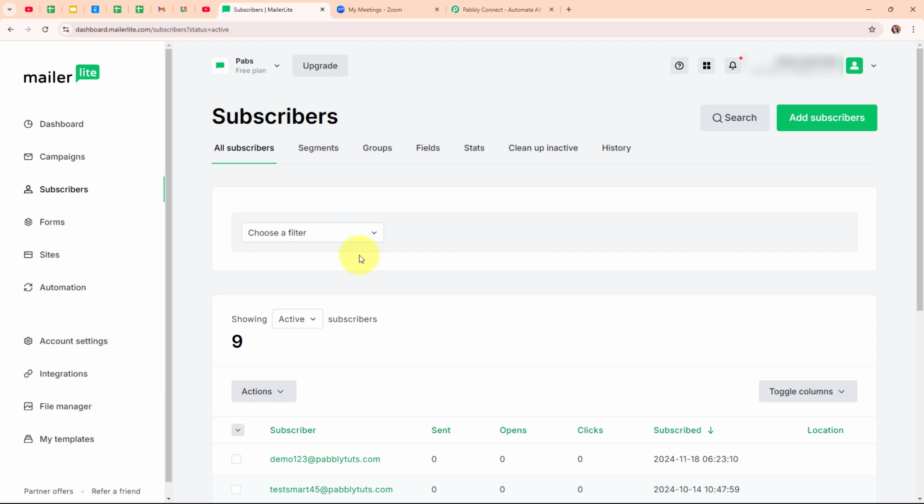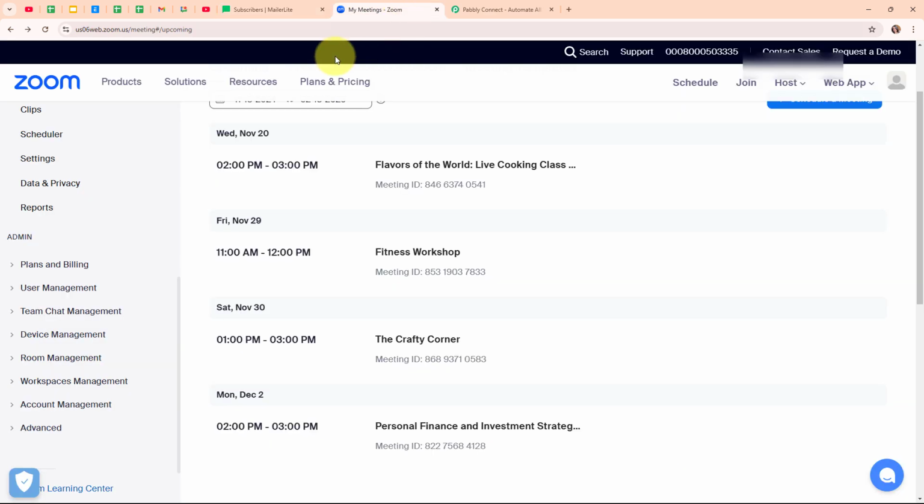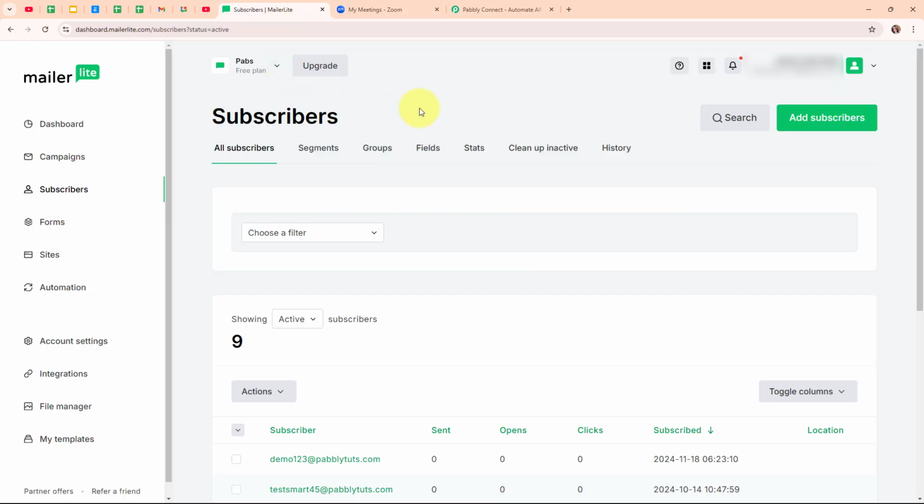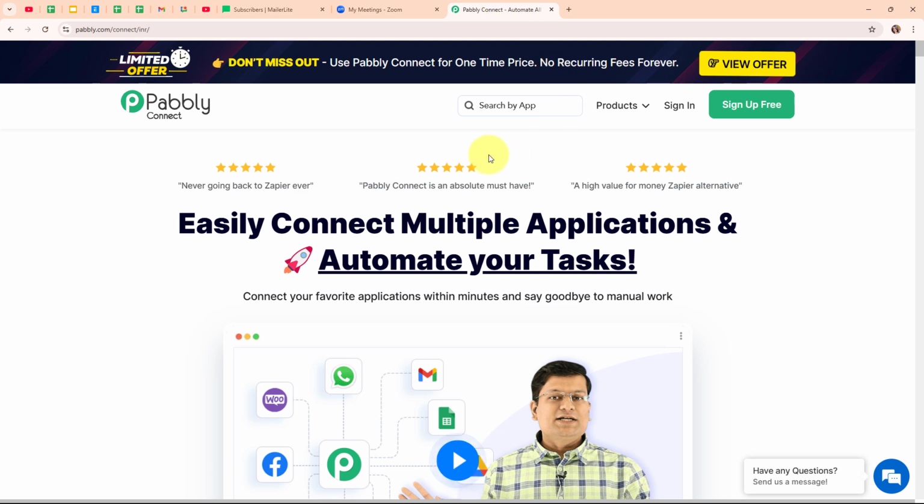So here to automate the entire process, I need to connect my Zoom with my MailerLite using an automation software named as Pabbly Connect. So Pabbly Connect is an amazing automation and integration software, and it connects all your favorite apps and makes them work together seamlessly. You can set it up to do things automatically like updating customer info across platforms or sending notifications when something important happens. It's really easy to use and saves you tons of time that you can spend on more important stuff. Plus, it keeps everything organized and error free so you can focus on growing your business hassle free.